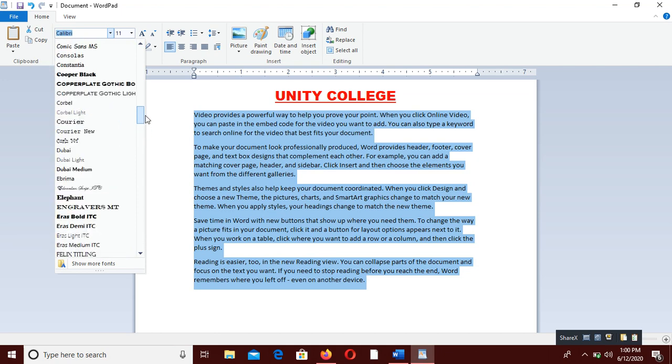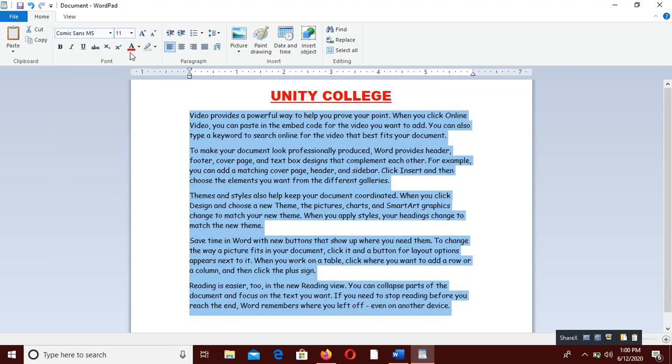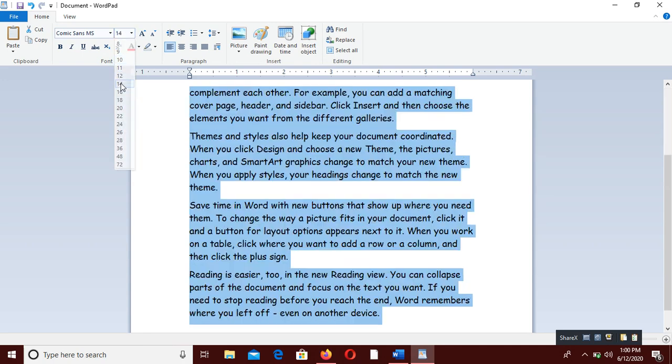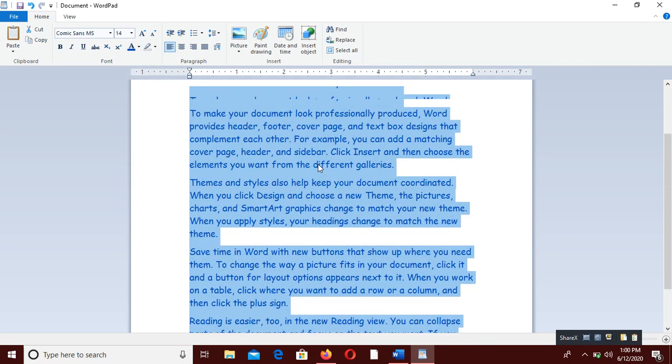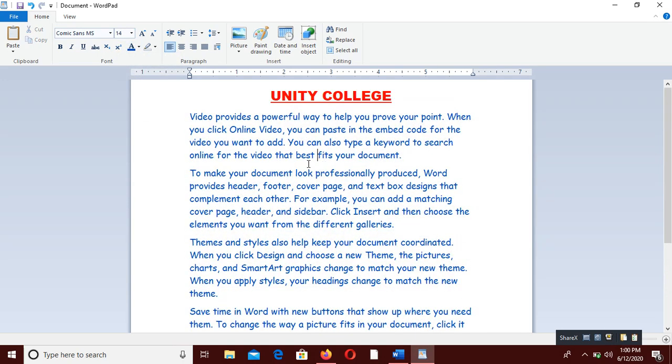See, or Comic Sans. This is Comic Sans, size 14. So that is the size that you are looking for. Color blue, that is color. So you've managed to change the size and color of the text. Change the body of the passage.